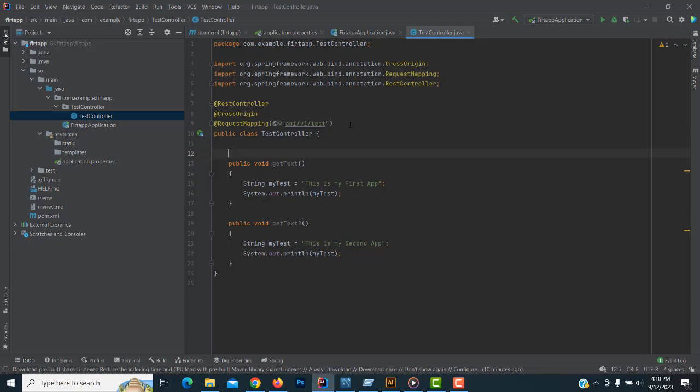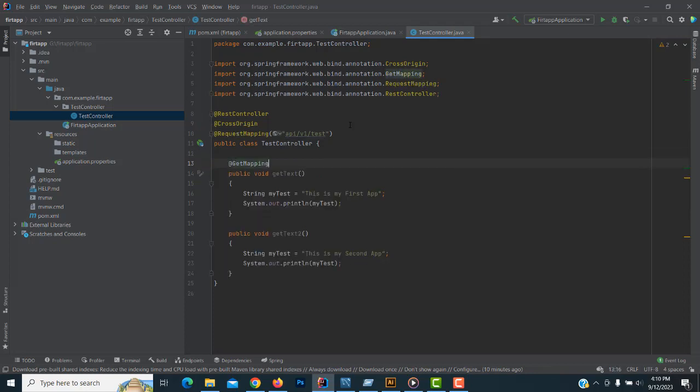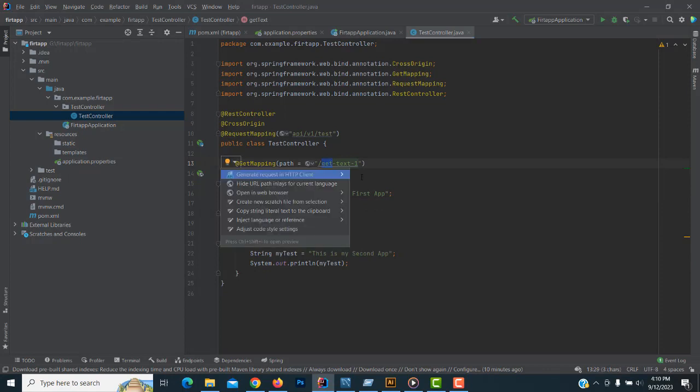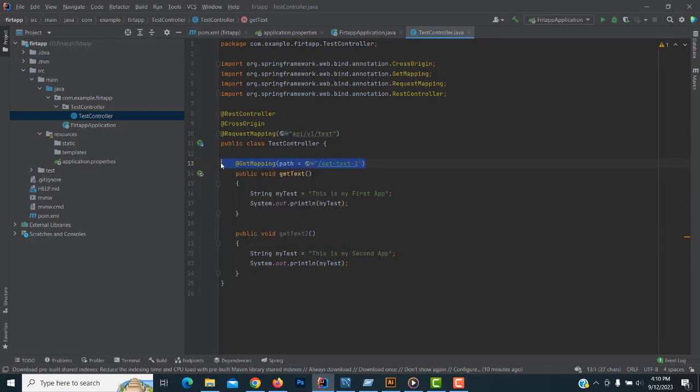How it works: you have to write a GetMapping, and you have to write the path, get text 1. When the request comes like this, this message will be printed. The same thing, you have to write for this one as well, if the request is coming to get text 2.